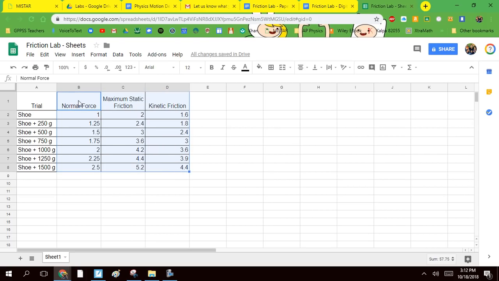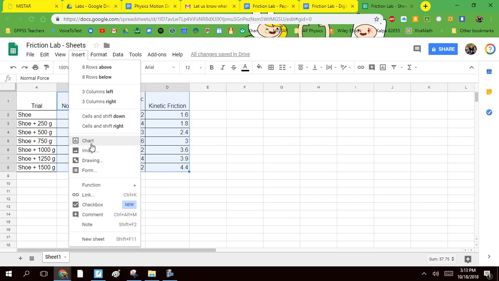So to do that, all you do is you highlight the areas that you want to graph, okay? Notice I did grab the column headers here. So I started in this cell, and I highlighted everything from there down to this corner over here. Okay, so now I'm going to go over here to insert, and we want to insert a chart.